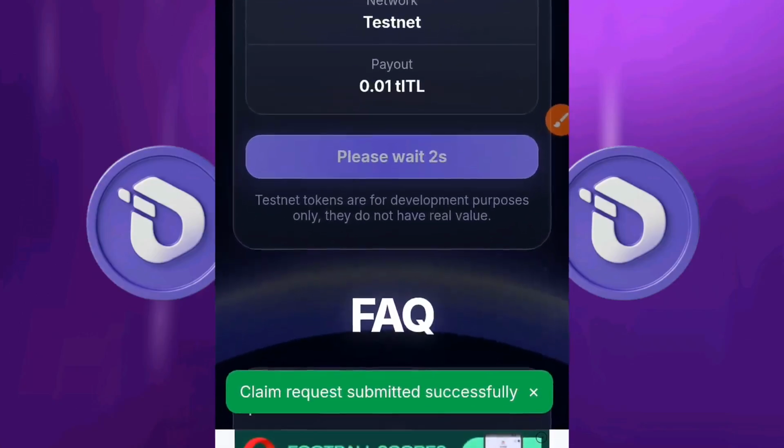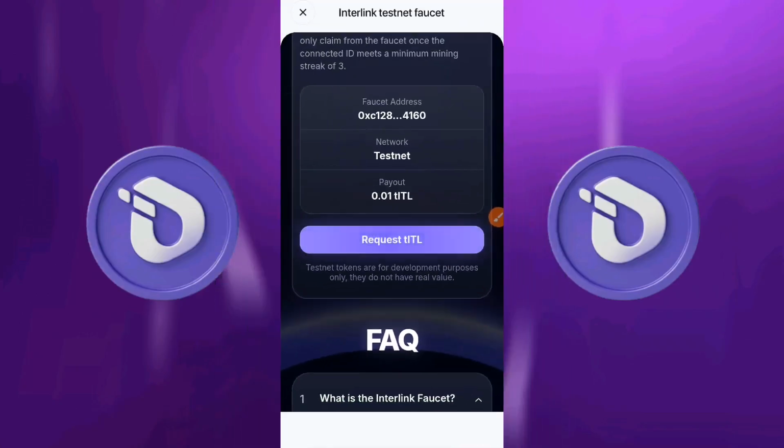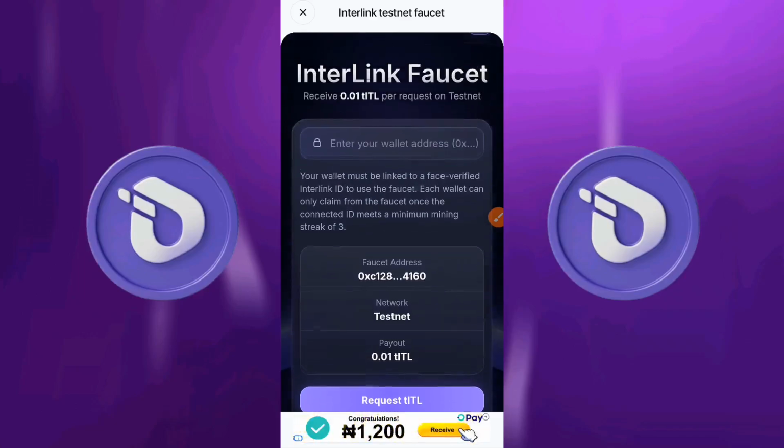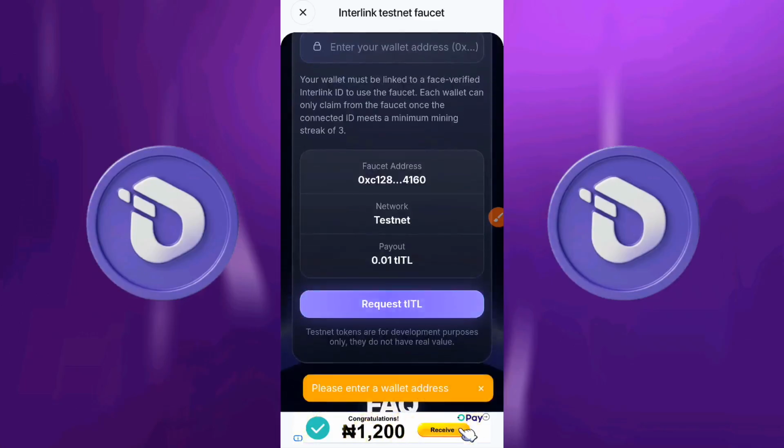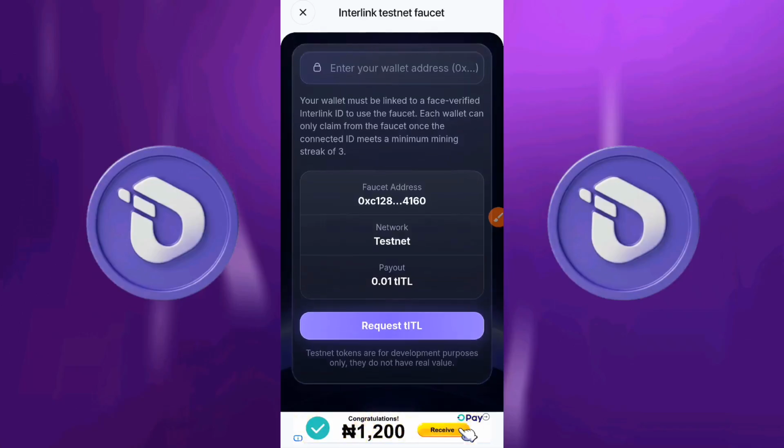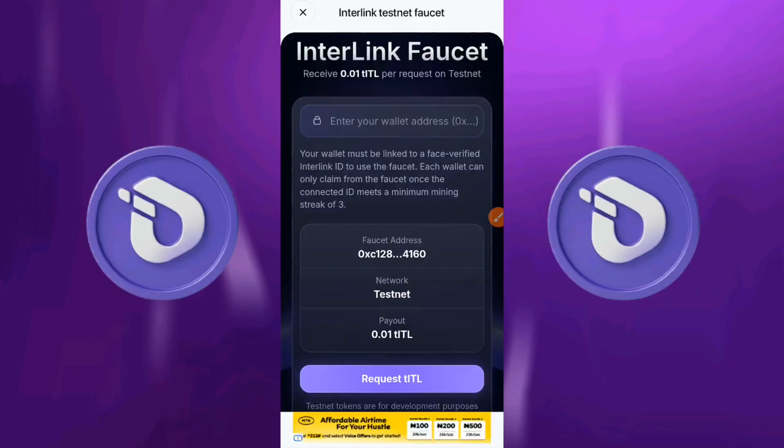I have completed about 5 mining sessions, so you can see that was successful. So I have received that right now. And where do I get to see that? Now if you receive that, you have to enter a wallet address again to get that, right? But you can't actually get that right now because you need to complete another 3 mining sessions before you'll be able to get that.